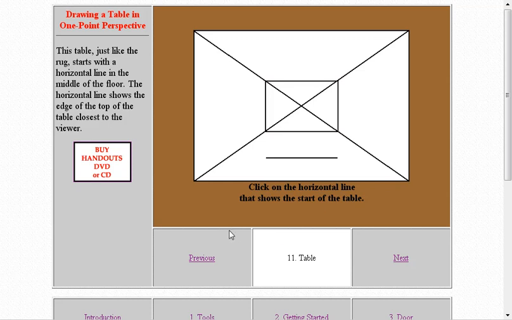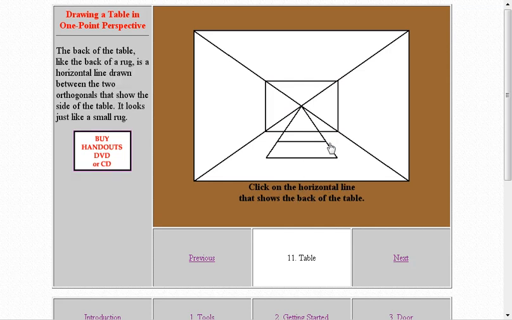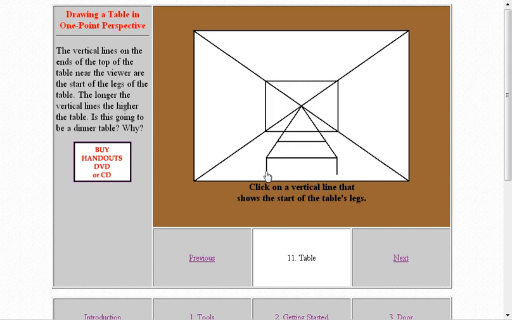So we make one point nearest to you. Is that right? Then what? You draw the vanishing point. All right. Then what? The point farthest from you. There it is. All right. Then throw a couple verticals in for legs. The vertical lines on the ends of the table nearer the viewer are the start of the legs of the table. The longer the vertical lines, the higher the table.